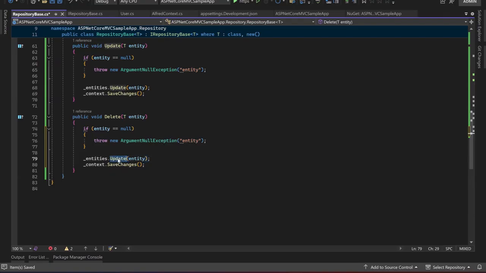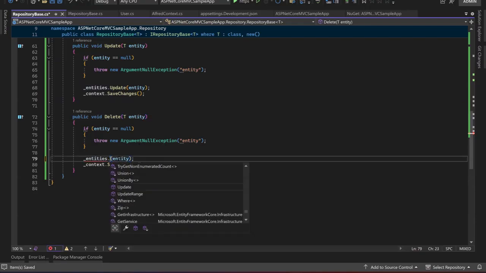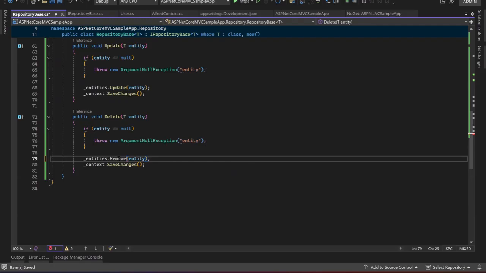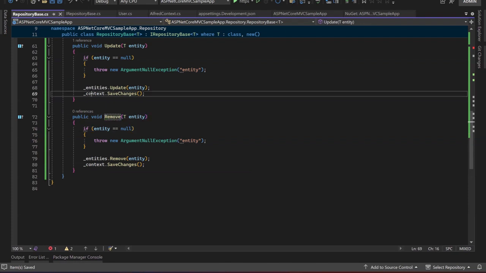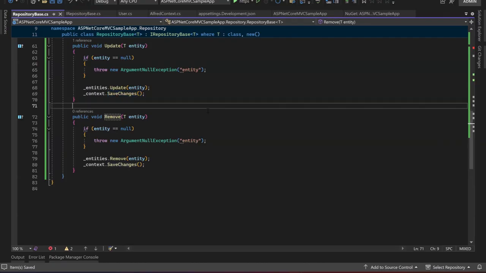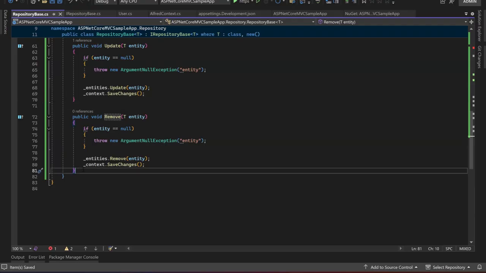Okay, we'll have delete here. Probably we don't have delete. What we have is remove. Yeah, remove is there. Okay, let's use remove here also so that we are the same across. If you look here, we are repeating save changes. So what usually can be done is you can create a private method for save changes and call it every time. Okay, let's do that.